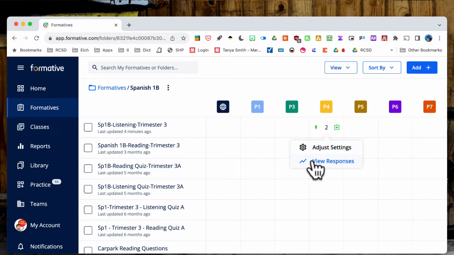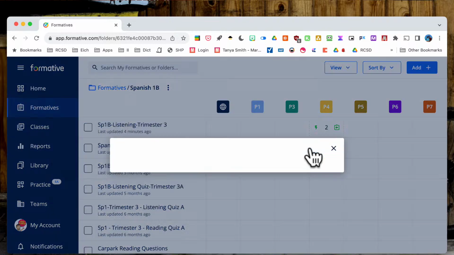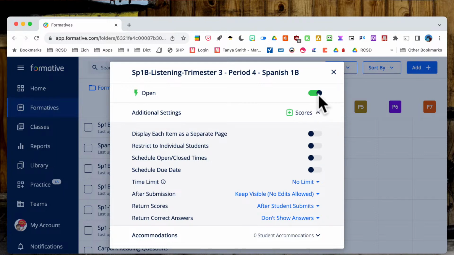But here, I go in here and I can go into adjust settings and I can close it down. And when I close it down, guess what? Nobody can take it right now. So it's blocked, and I can open it just during class, which I like. I don't schedule it to open and close. I manually do it. But one of the paid features is you can schedule when it opens and closes. See right here, schedule open and close times. So I don't do that.